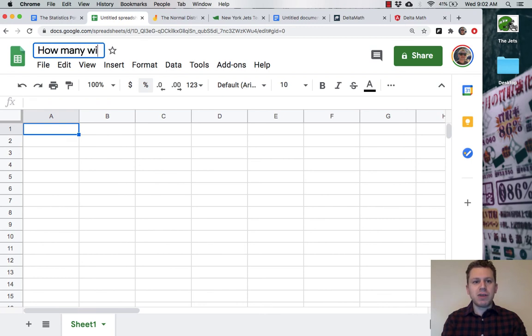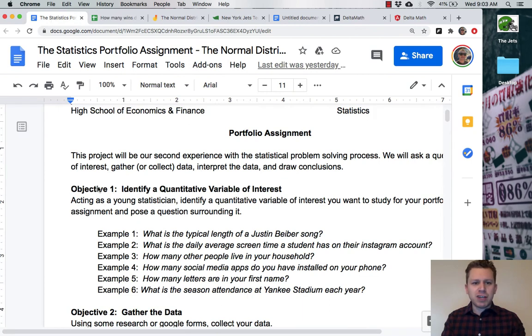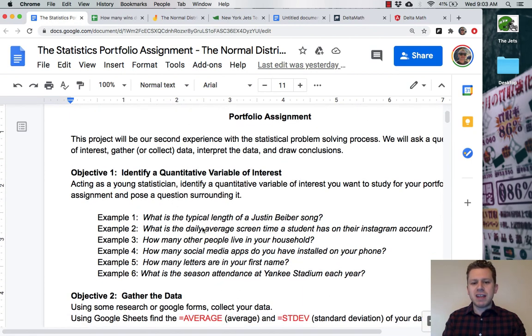It's how many wins do the Jets typically get per season, right? That's part 1. I've already picked it. Pretty easy, right? We're one step down. Look at that. I did objective 1. I identified a quantitative variable of interest. There's some nice examples down here that you can do as well.